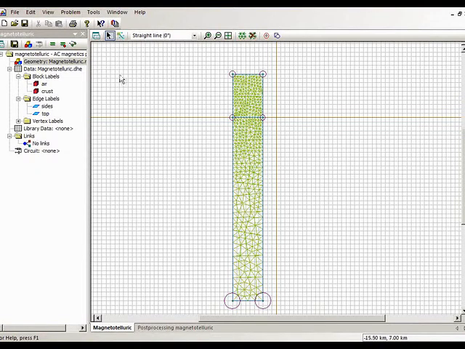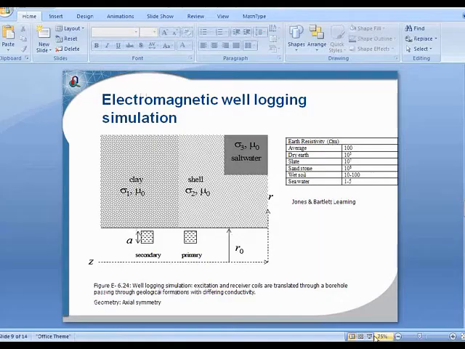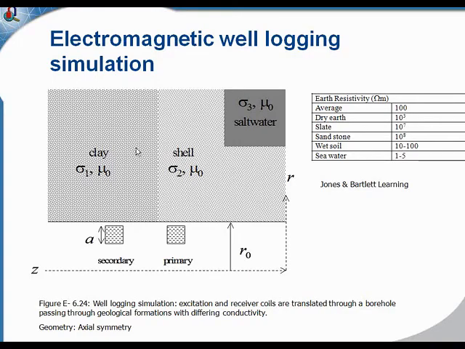So I'd also like to look at an AC magnetic simulation. This problem is related to electromagnetic well logging, such as used by Schlumberger. And in this simulation, we have a hole that's drilled into the earth, and we have excitation and pickup coils.